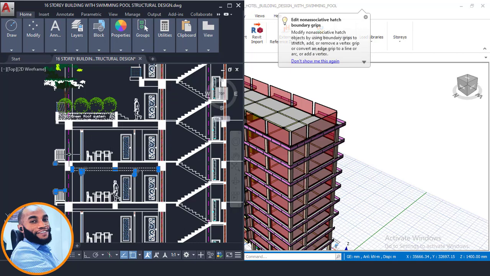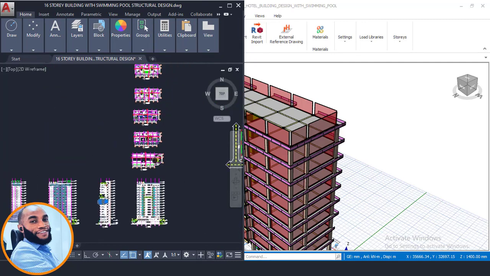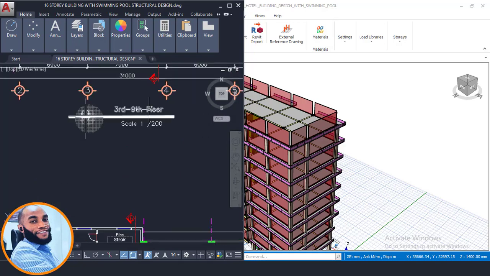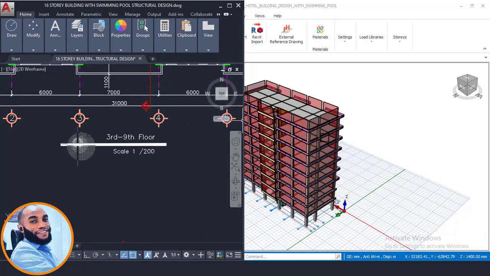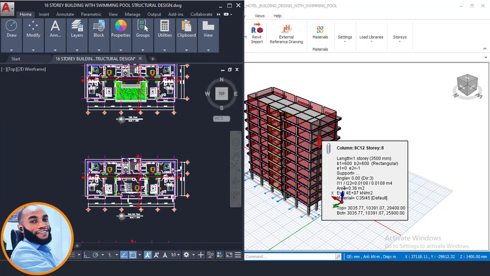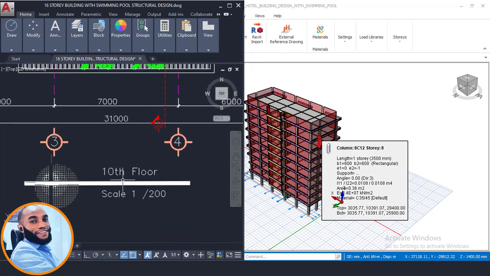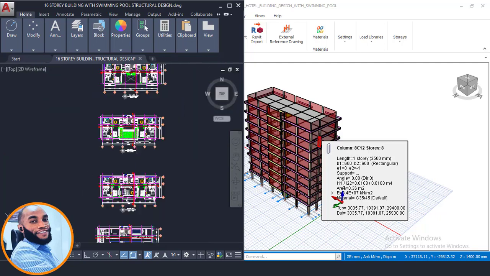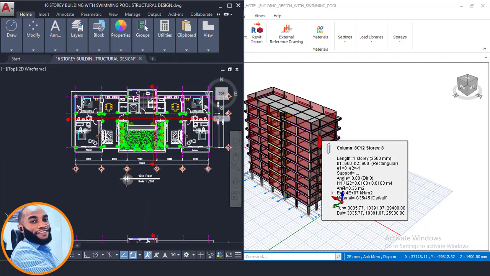But the 10th floor is different from the ninth floor, because as you can see from our CAD file here, what is typical is only from the 3rd floor to the 9th floor, and that is what we have just done so far. So the 10th floor is now separate on its own. As you can see, the 10th floor here is just on its own.